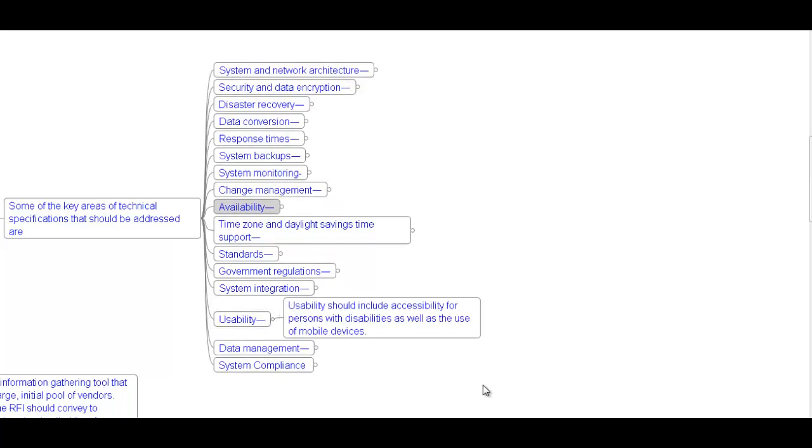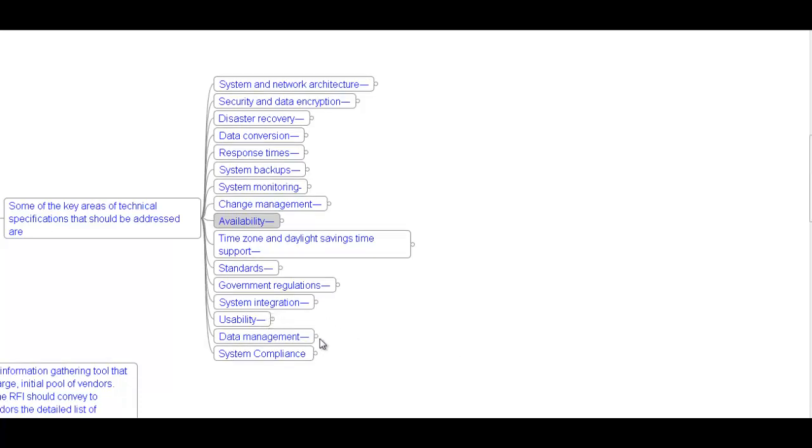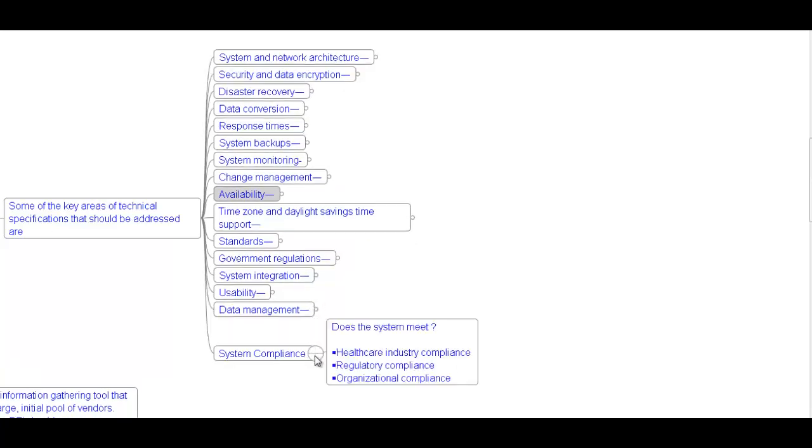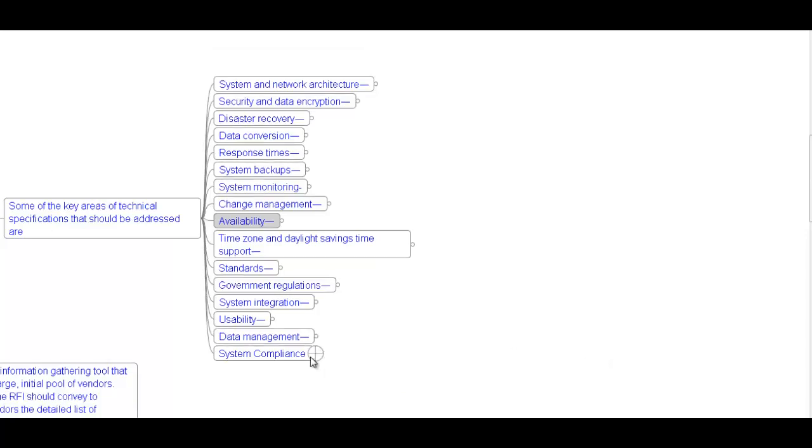Usability. Usability should include accessibility for persons with disabilities as well as the use of mobile devices. Data management. Does the system fit the organization's data management policies and procedures for such functions as backup, recovery and archiving? System compliance. Does the system meet healthcare industry compliance, regulatory compliance and organizational compliance?